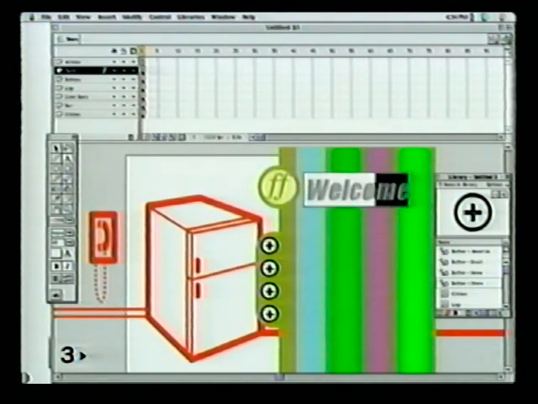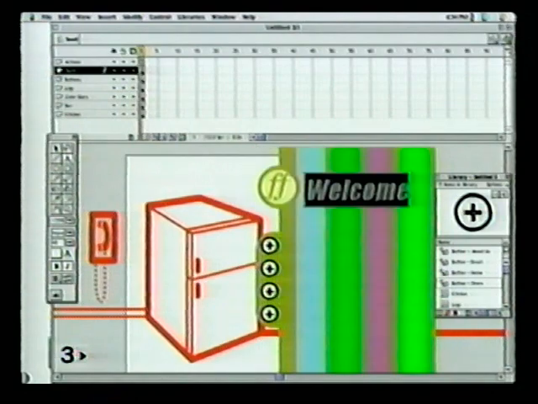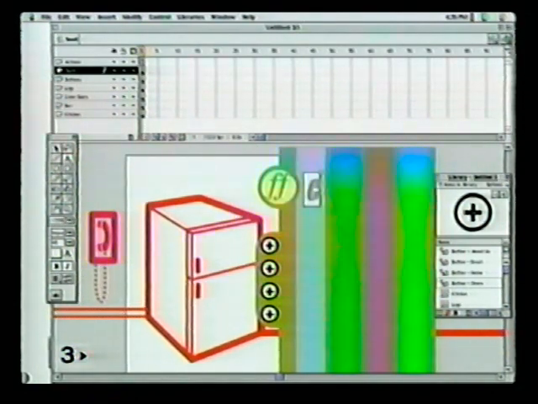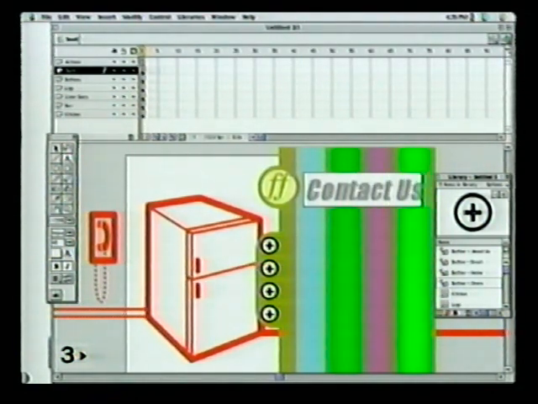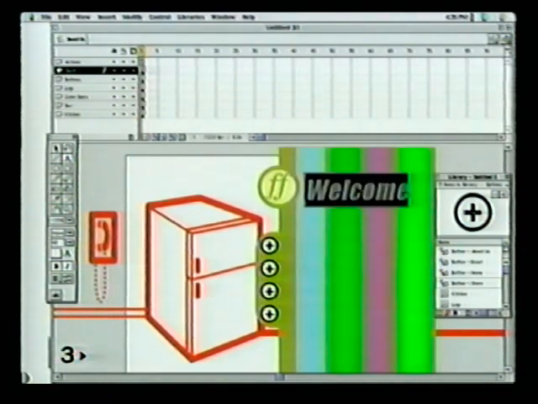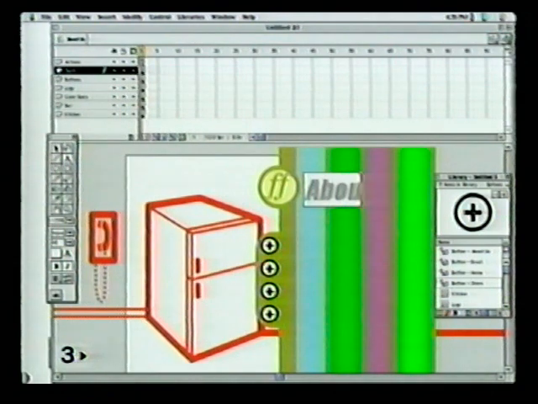Now what I want to do is just identify these scenes. The last scene is called store, so instead of welcome, I'm going to type in store. And as you probably guess, in the email section, we're going to type in contact us. And in the last section, which is about us, we will type in, double clicking in the field, about us. About us it is.